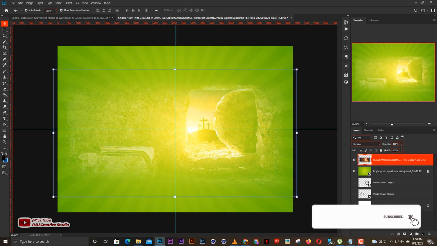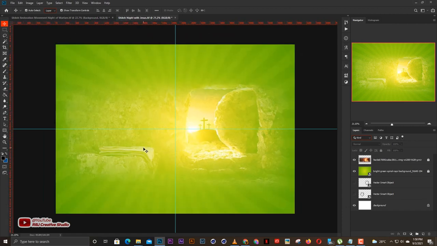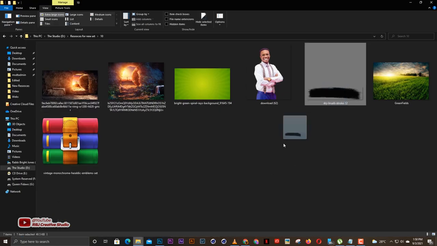So I'm just going to lock the image so it doesn't get in our way. Then I've already saved this work, but let me save again because I don't want any issues. Then I have a dry brush stroke here.